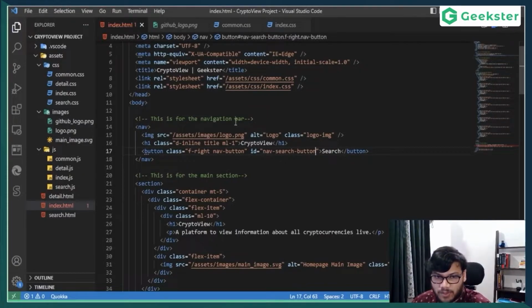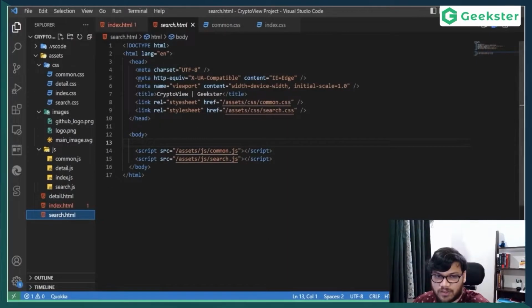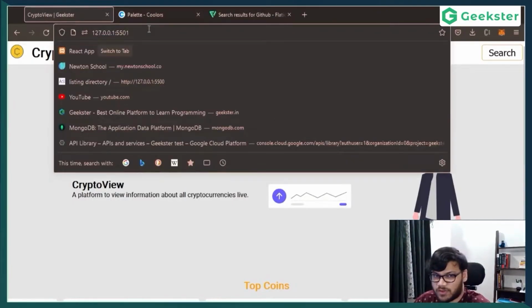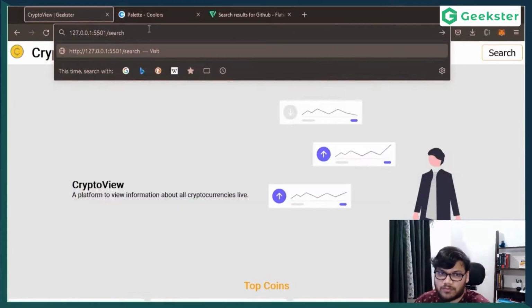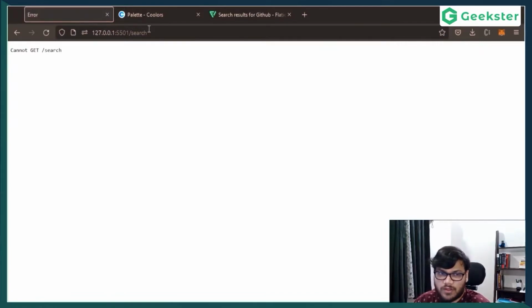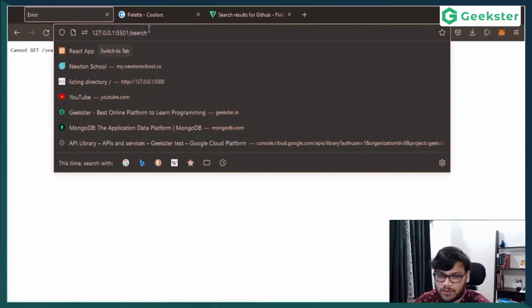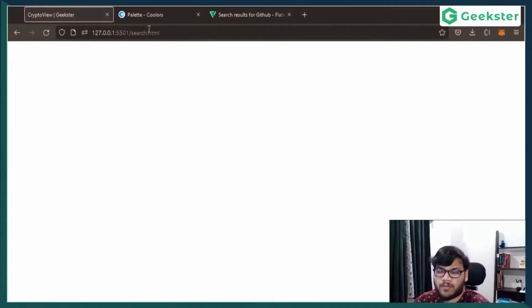Now let's move on to the search screen. The search screen is pretty empty at the moment. Nothing here. Nothing to show. On my Firefox, I can load and see. So we go to /search. Pretty basic. Cannot even get search. Yes, I have to give search.html. So nothing there to see. All empty. Let's write some code.